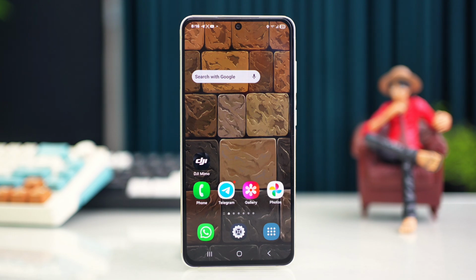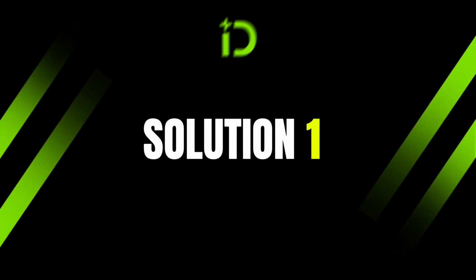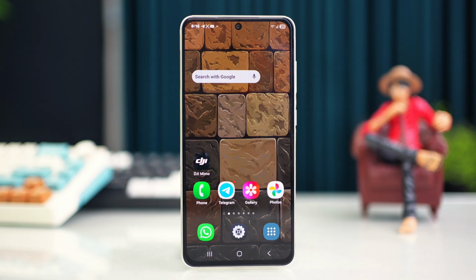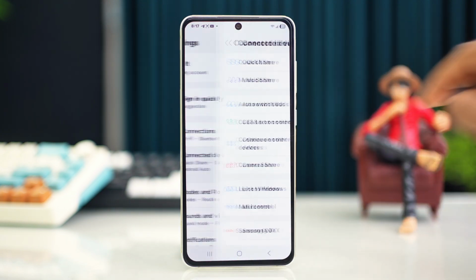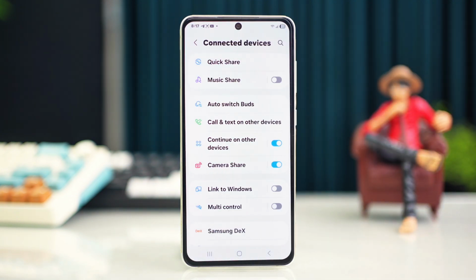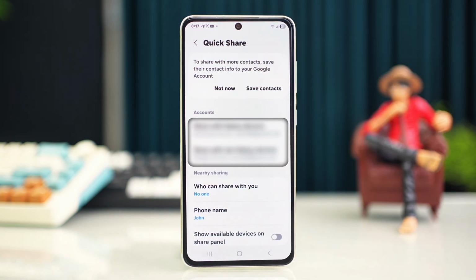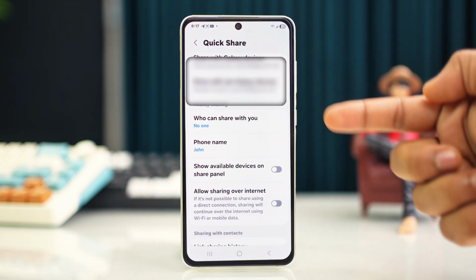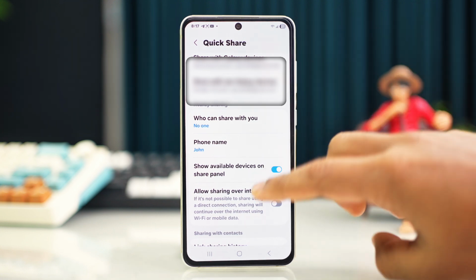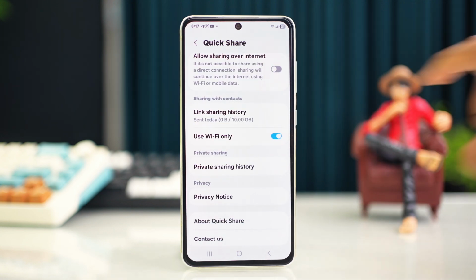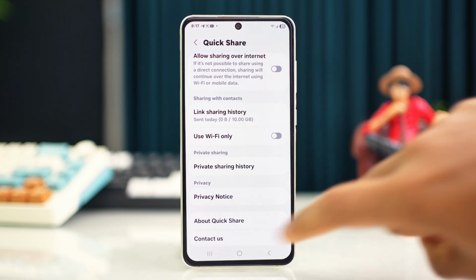Let's get started. Solution 1. Check Quick Share settings. First, let me clarify that Nearby Share is known as Quick Share on Samsung devices. Now go to the settings, then tap on Connected Devices. After that, tap on Quick Share. Now scroll down a little bit. Then toggle on the Show Available Devices on the Share panel. Next, turn off the Use Wi-Fi Only option.